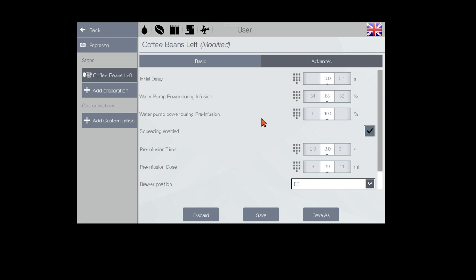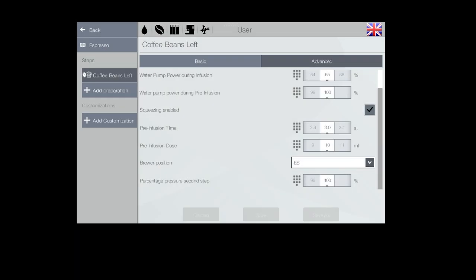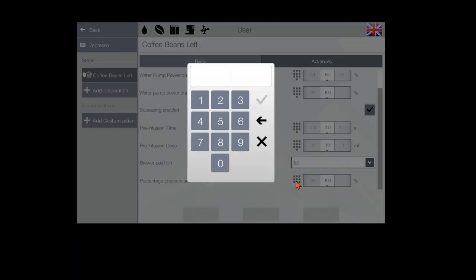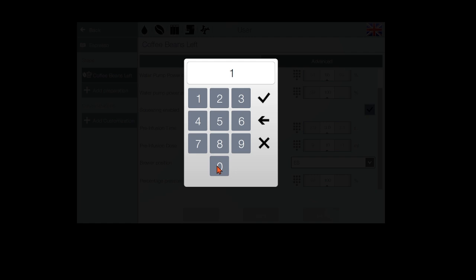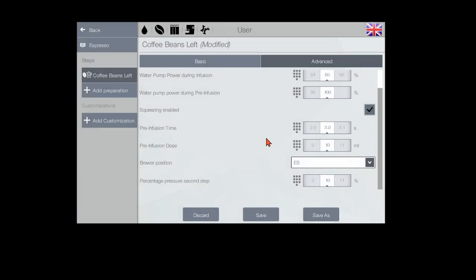Water pump pressure during pre-infusion. We leave this to 100. Pre-infusion time, we can set this to 3 seconds and the dose to 10 milliliter. You can play with this from 10 to 15. The percentage pressure second step is the tamping after the pre-infusion. Normally set to 10%.